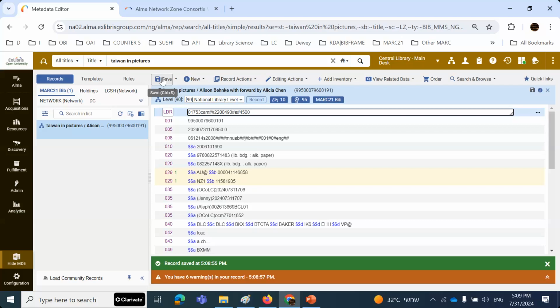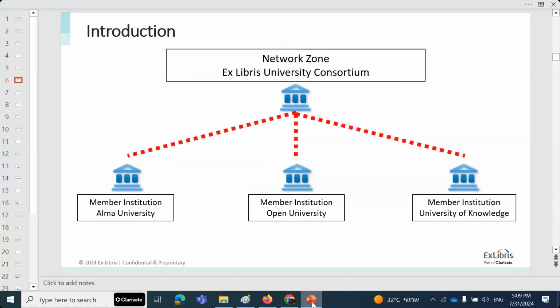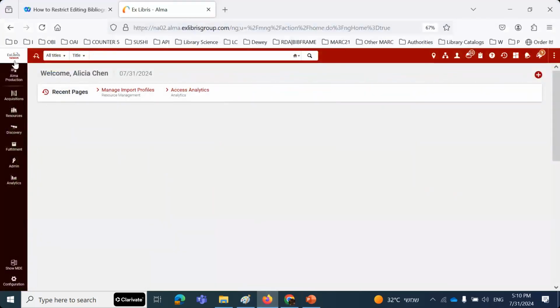So in order to maintain that control and that uniformity, we've developed a way that we can control what the member institutions can and cannot do to this bibliographic record. So let's see how that's done. If we come back to the network zone, now I'm in the network zone. I've got the network zone open in Firefox, and I've got the Open University member institution open in Chrome. And we've got a configuration here where we can control which fields can and cannot be edited.